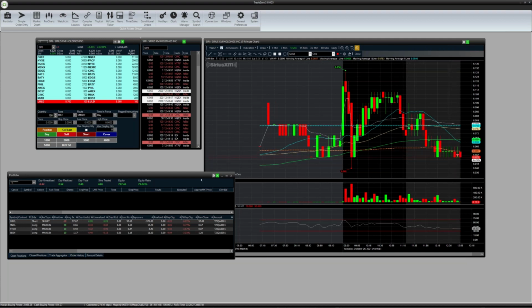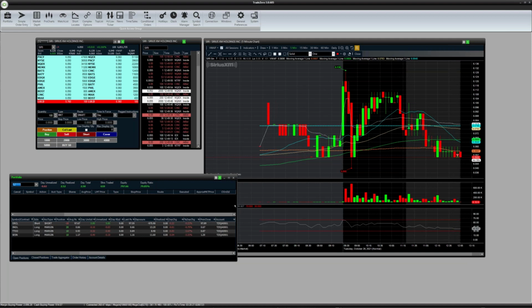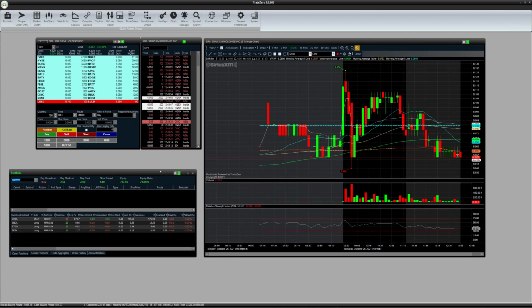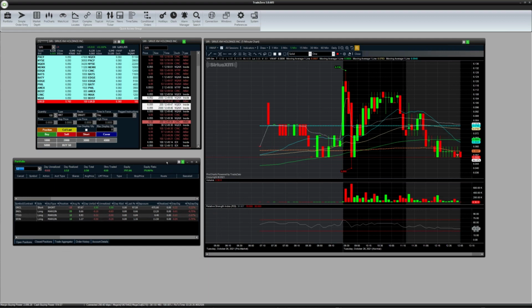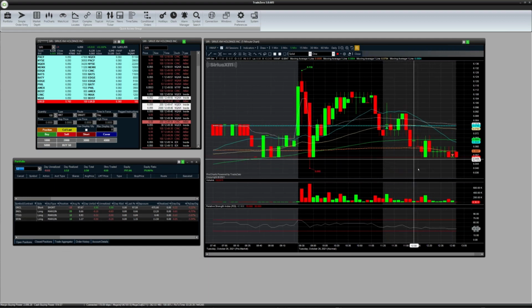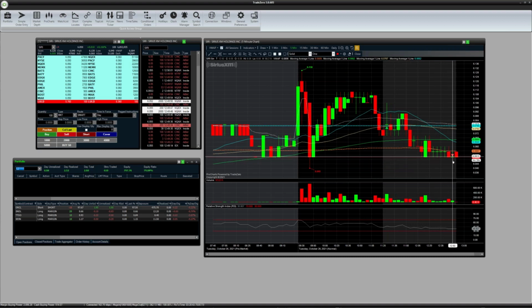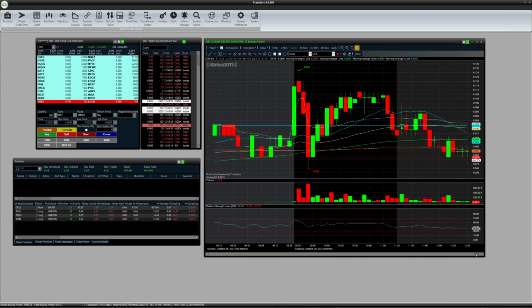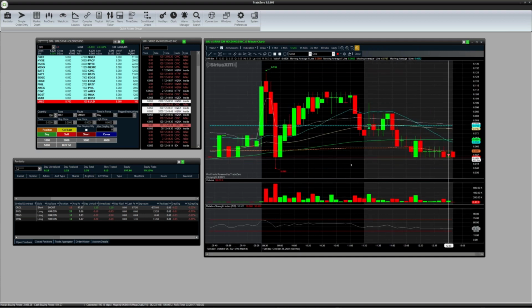I'm going to leave this window open so you guys can see in real time how fast the system is. It is pretty fast. You're going to receive instant executions on your trades. And here you can see it's indicating a red triangle because that's our closing position.